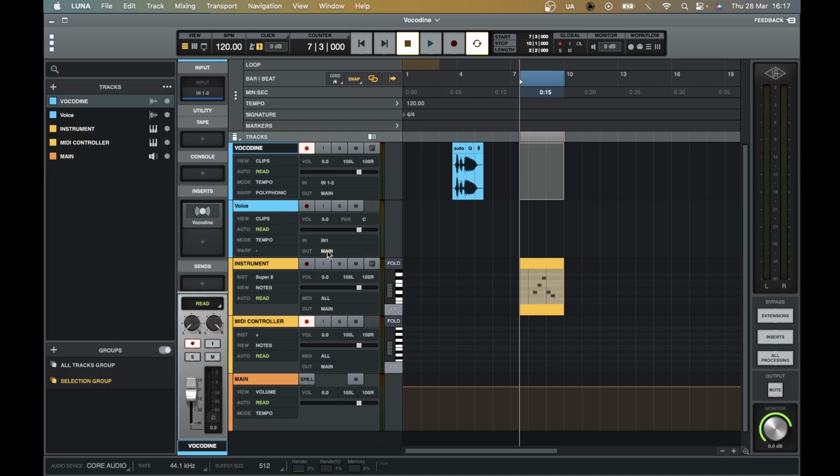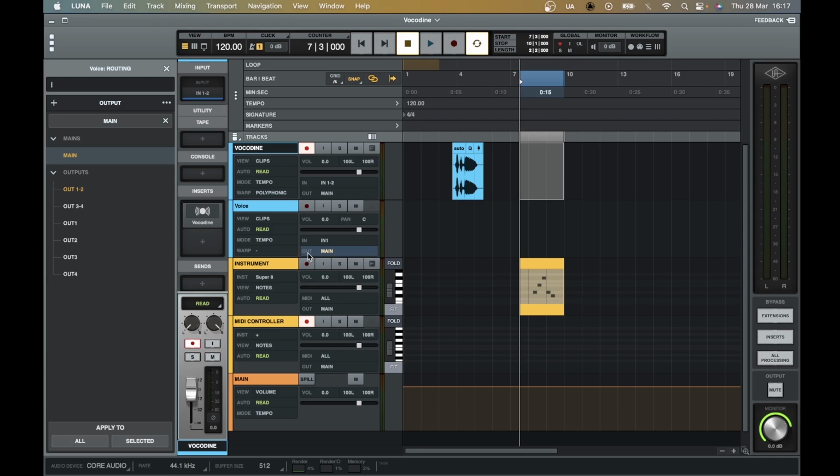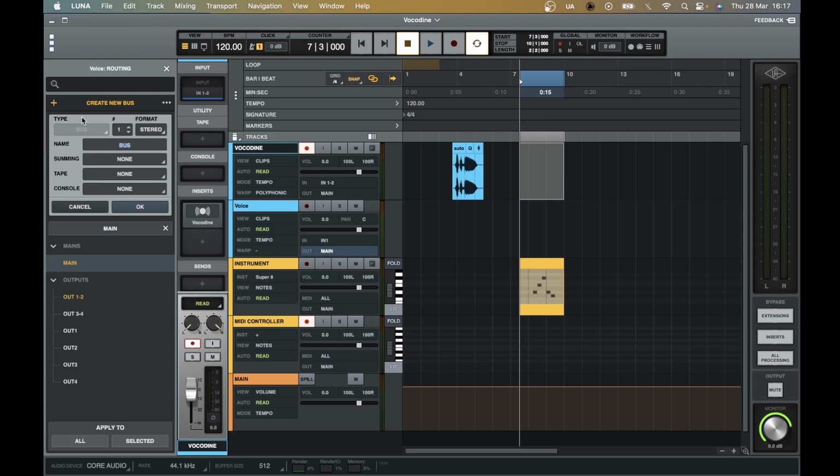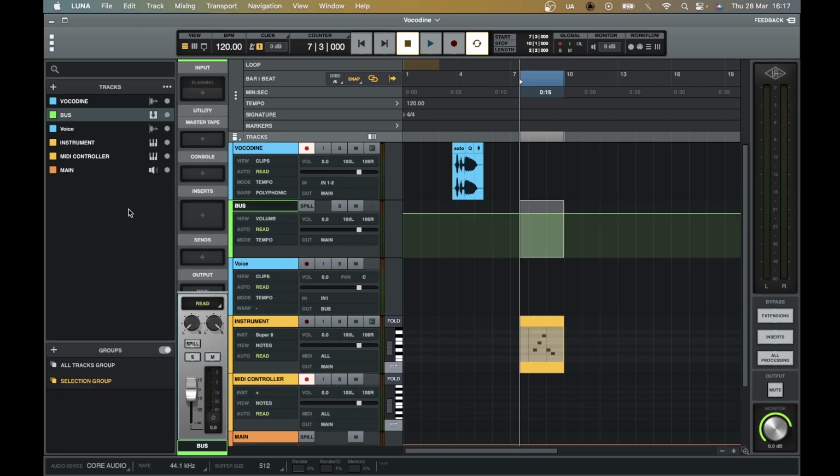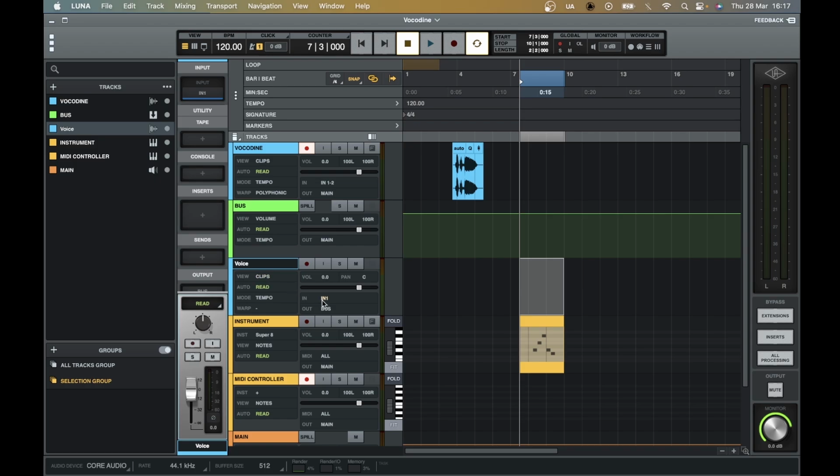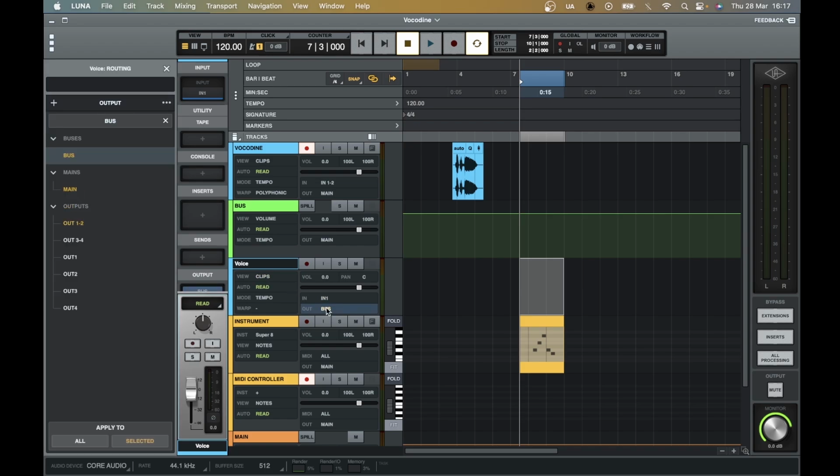So what we need to do is create a bus track. The voice goes out to the main output now, but if we create a new output, make it a stereo output, a bus, and hit OK, the voice track now goes into the bus instead of the main output. Now we're going to hard pan this all the way to the left, and then we're going to do the same thing for the instrument channel, but we're going to hard pan it to the right instead. And then select the output. Make sure we pick the bus instead of the main output.